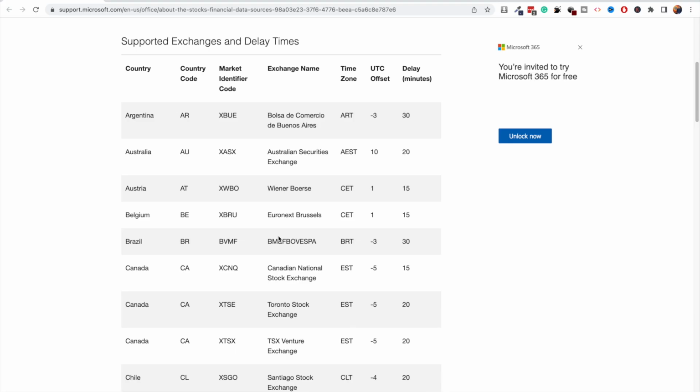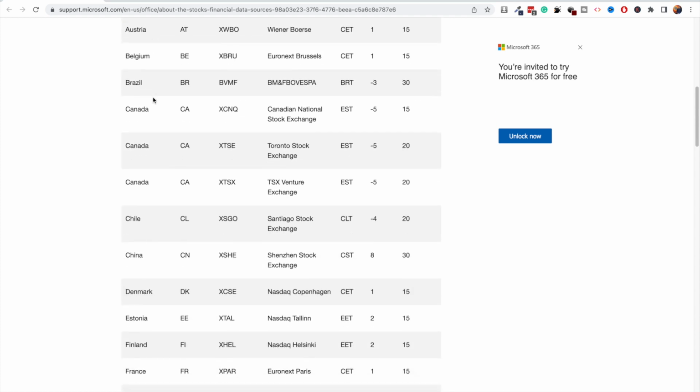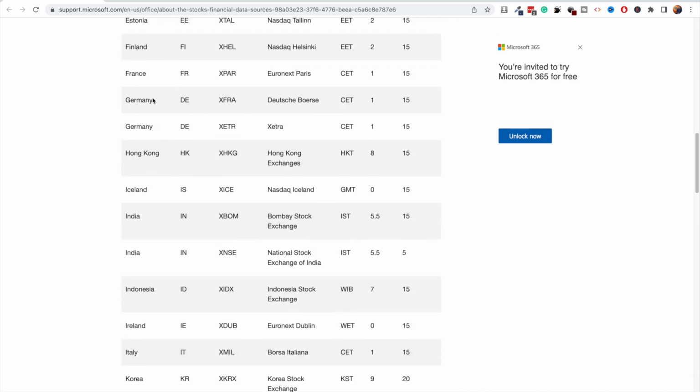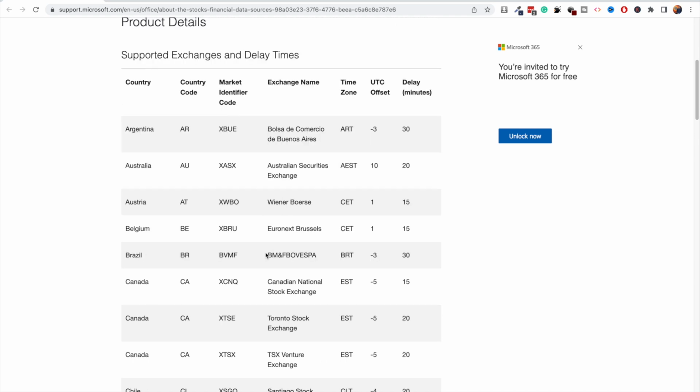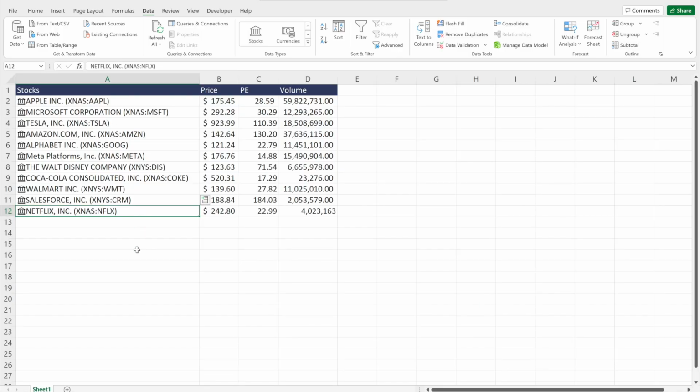To get live stock data on Excel for international stocks, it is very simple. You can visit this website, which is going to be linked in the description of this video. And as you can see here, it includes all the different countries and exchanges that are covered for Excel stocks. The thing that matters the most though is the market identifier code. So for example, for a company that's listed in Canada in the Toronto Stock Exchange, the market identifier code would be XTSE. So all you have to do is change the ticker of the company to include the market identifier code and then the ticker of that company.